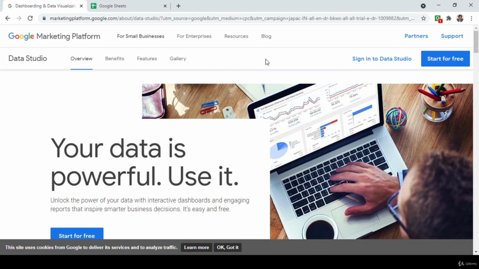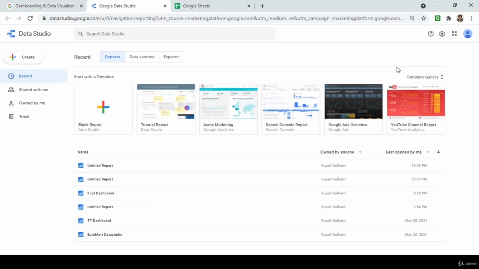Now because it is cloud based, you need a Google account to use this. So I sign in using my Gmail account. So this is how the interface of Data Studio looks like. Output of a Data Studio will be a report.